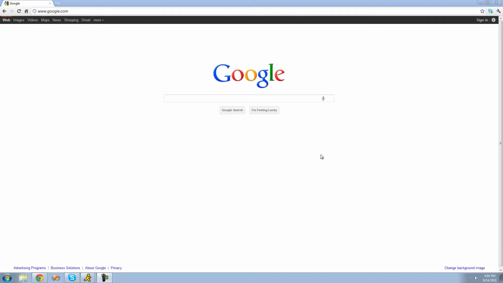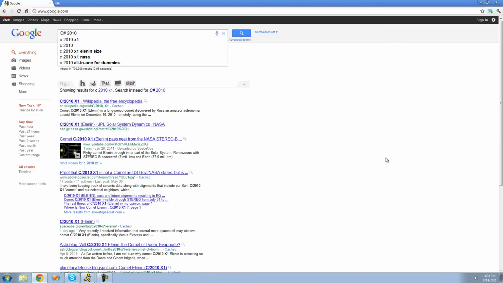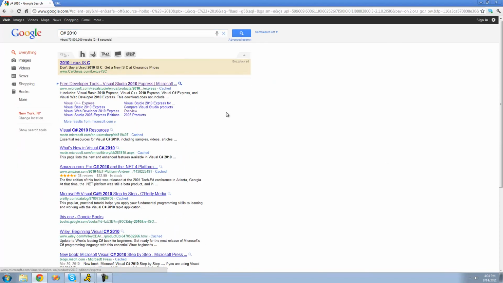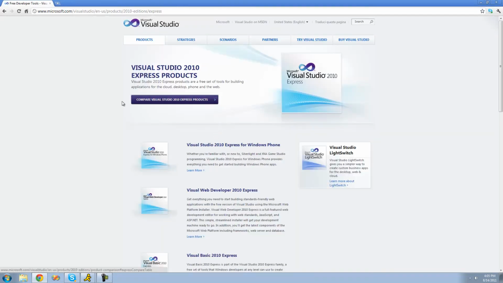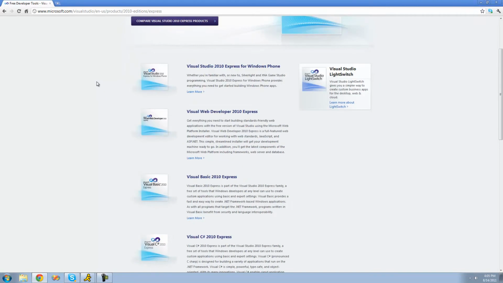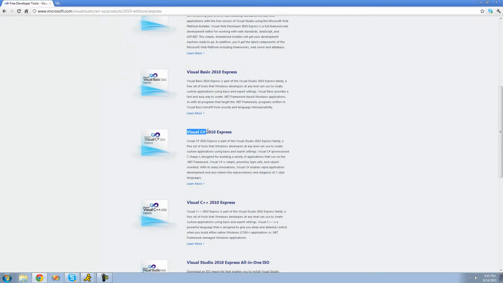Alright, so now to download Visual C# 2010 Express Edition. Just go on Google and type in C# 2010, and then hit enter. Click this first link right here. It should be Microsoft.com. Once it loads, you should see a page similar to this one. Then scroll down until you see Visual C# 2010 Express, and click that link.